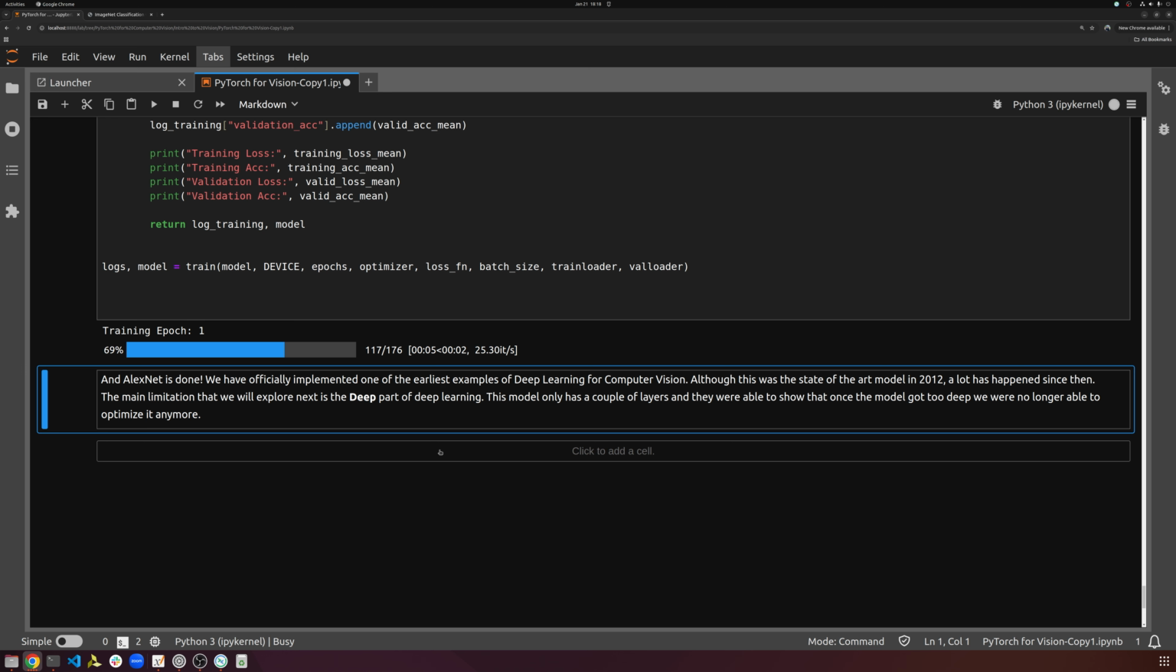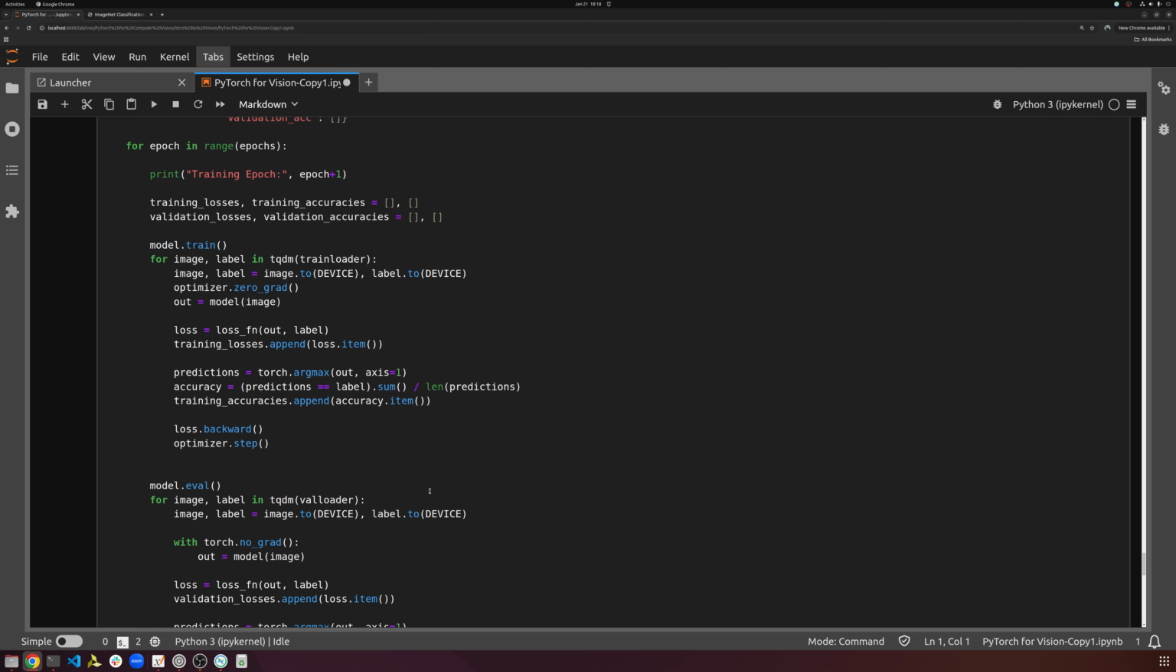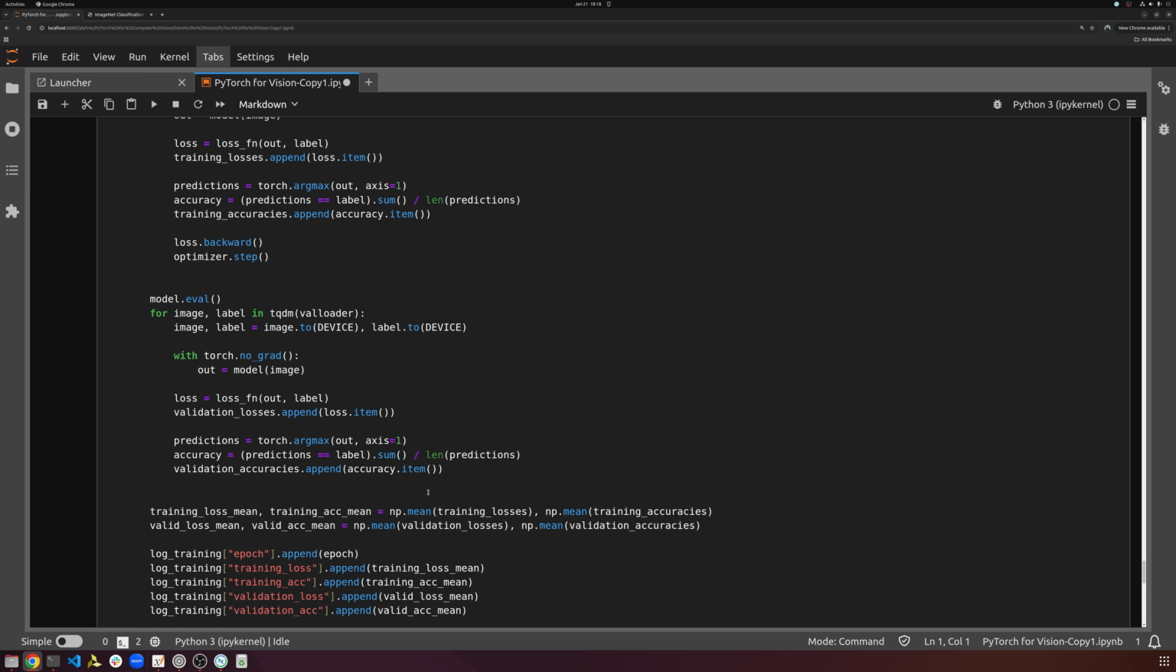So again, this is a very, very simple example of a convolutional neural network. You can see we're already at 75, 76% accuracy for this specific model. And yeah, so that basically wraps it up.